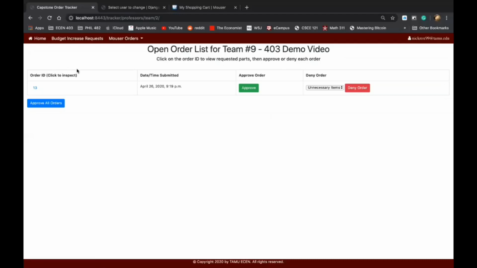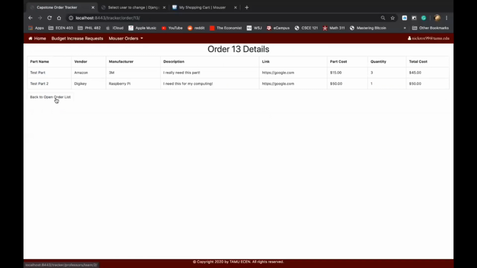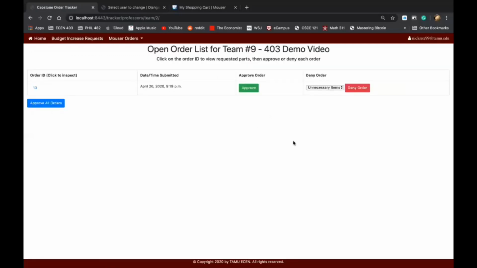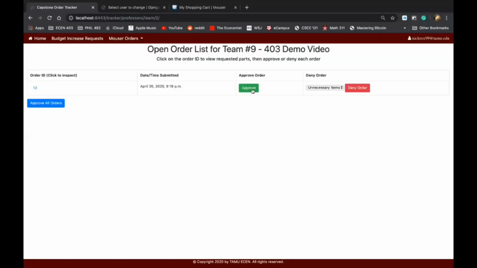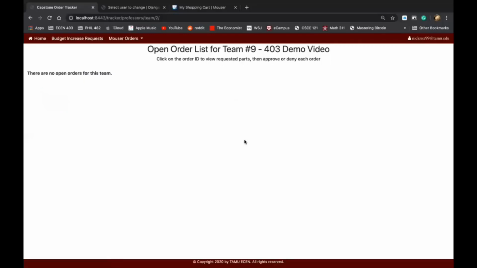We're going to click here. So now I can go in and approve the order if I so choose with this green button. I can deny the order and give one of the necessary reasons, or I can approve all orders. Once again, the professor can inspect and go back to the open part list. So after inspection, they really need this part. I think everything's okay. I'm going to go ahead and approve. Now there are no open orders for this team.